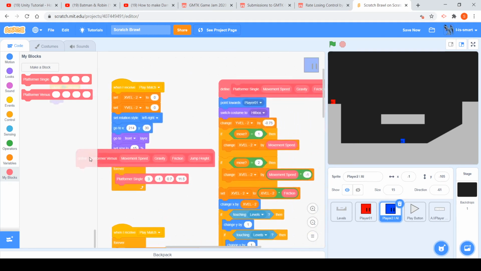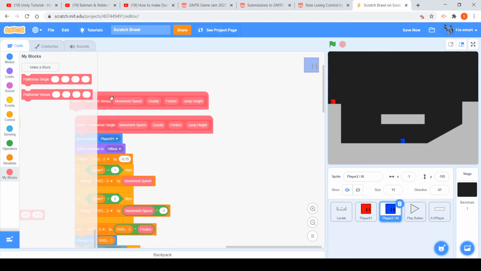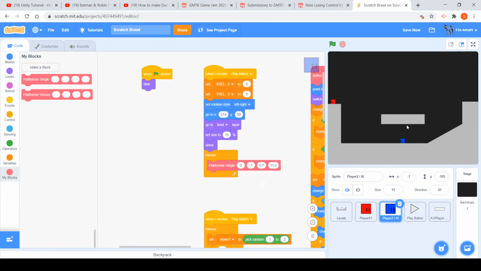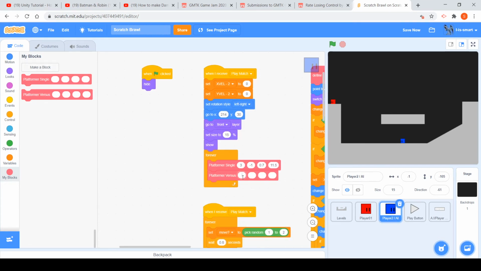Okay, beautiful. I'm just gonna put this block right there. And we will also want to do this. And we just want to copy the values over. So 3, -1, 0.7, 11.5.